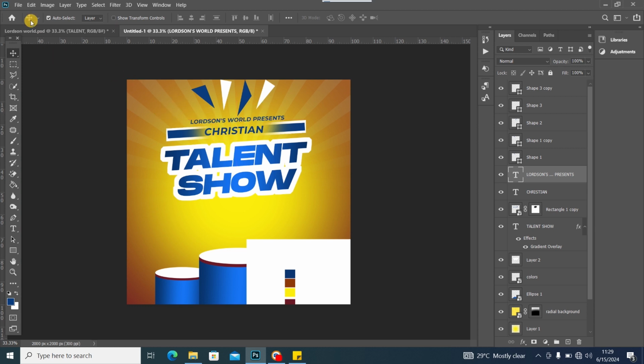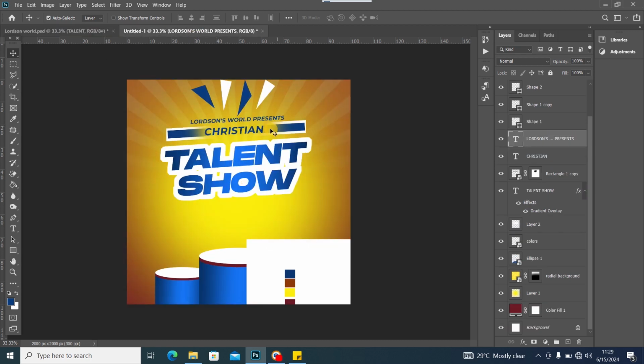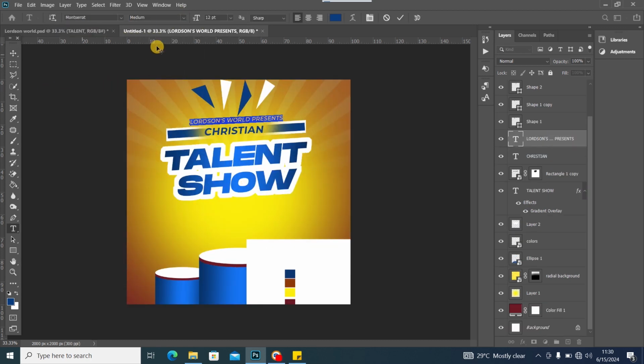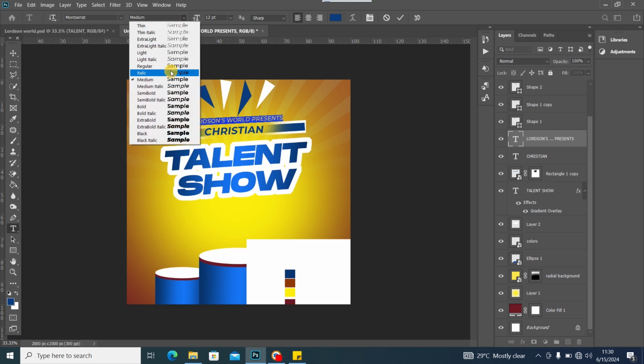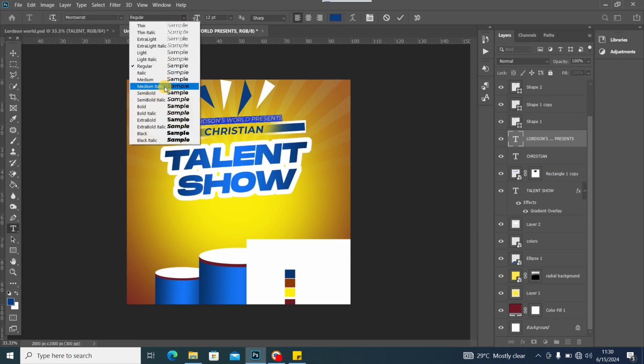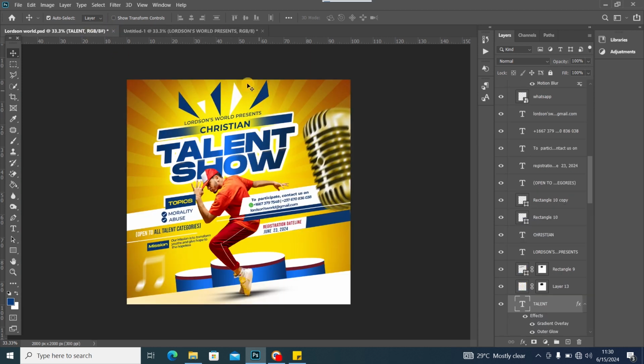And so you see that we've created this top part of the design. I may just reduce, for contrast, I'll bring this to regular. Oh, it's too thin. Let me go back to semi-bold. That's it. So we've created this top part of our design. So we are going to proceed now to bring in the other elements and make the design a little more interesting.